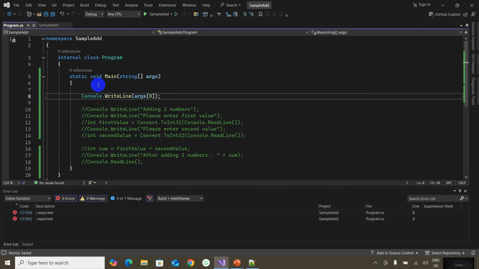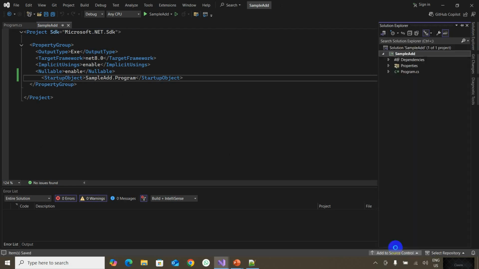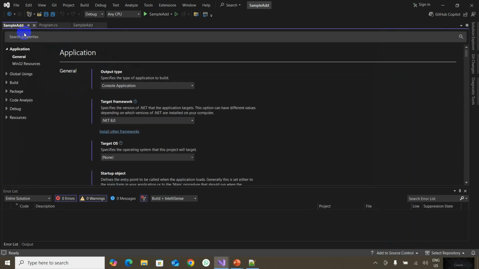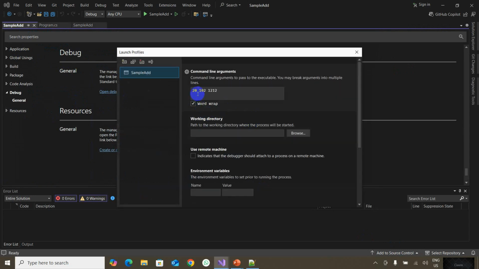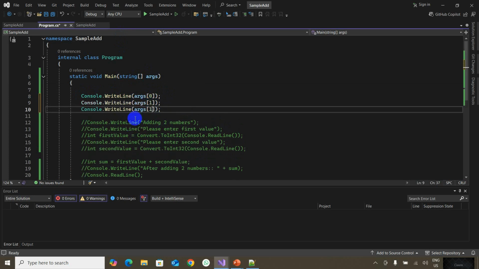Otherwise, what I'm doing is, we already passed the values here, right? In the debug, the first value is considered as 0, this is the position of 0, this is the position of 1, this is the position of 2. In that way only, arrays will work. For now, just for understanding the passing of arguments, I'm adding like this. 0 means the first value. If I mention 1, it will print the second value. If I mention 2, it will print the third value.